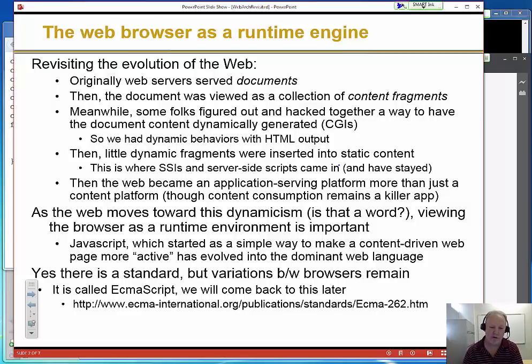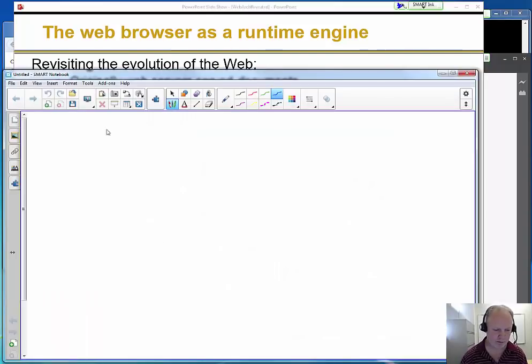So revisiting the evolution of the web. All right, original web servers served documents, so we talked about that, right? It was a document serving platform. And then we started to think of the document as a bit of content fragments, right? You started to see these first pages, and of course I'm going to go back to my scribbling, right? So it used to be, and actually, I guess I'll do it this way.